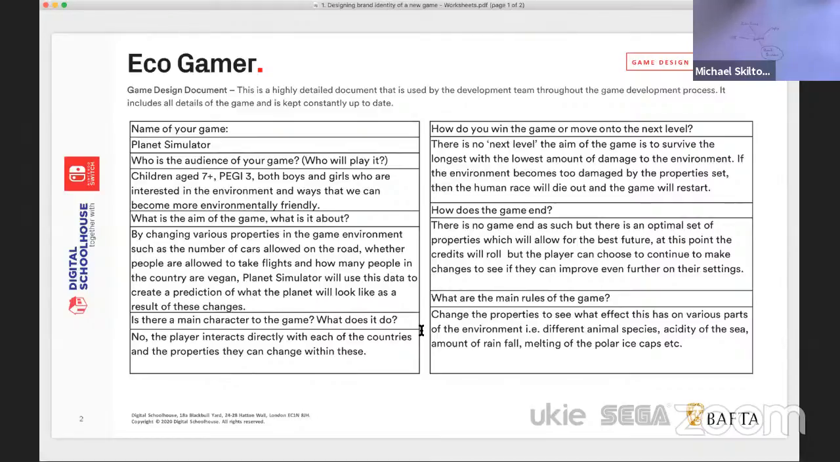Okay, how do you win the game or move on to the next level? Well, there's no next level, but the aim of the game is to survive the longest with the lowest amount of damage to the environment. So if the environment becomes too damaged by the properties set, then the human race will die out and the game will restart. So in essence, I guess there's no next level to this, but it's essentially a survival game where you're making decisions where you're trying to prolong the life of this planet, or at least the human race, for as long as possible. Okay. How does the game end?